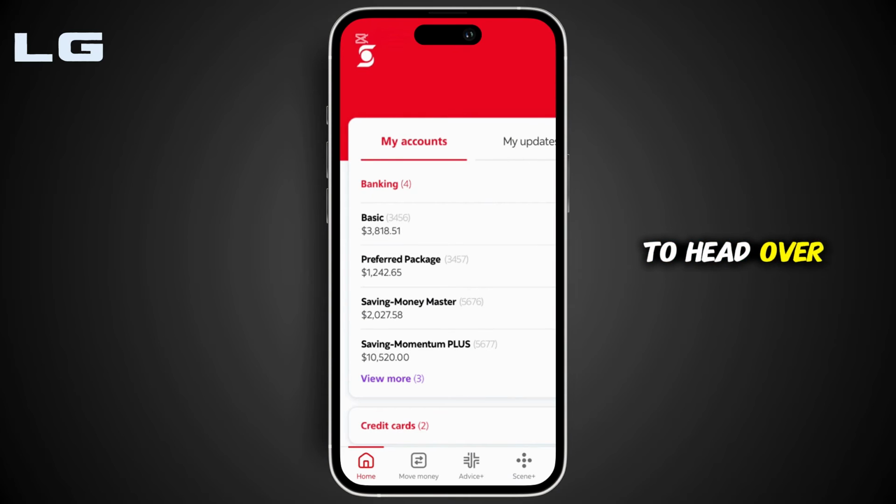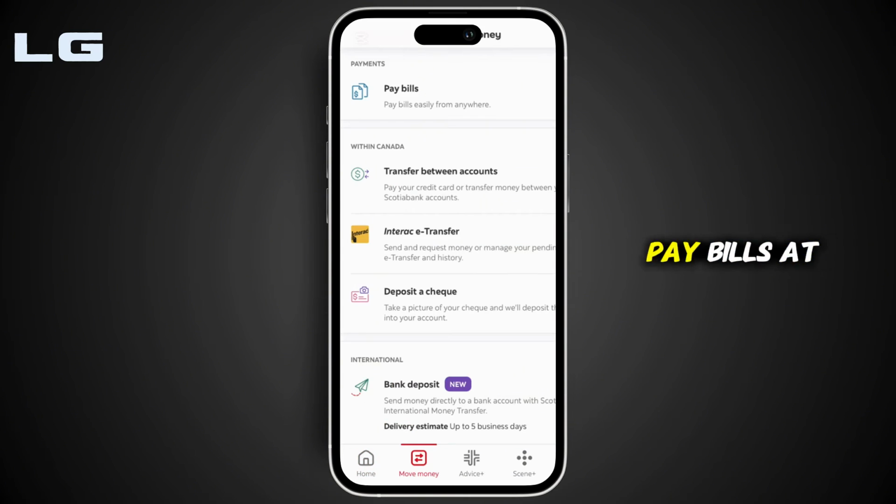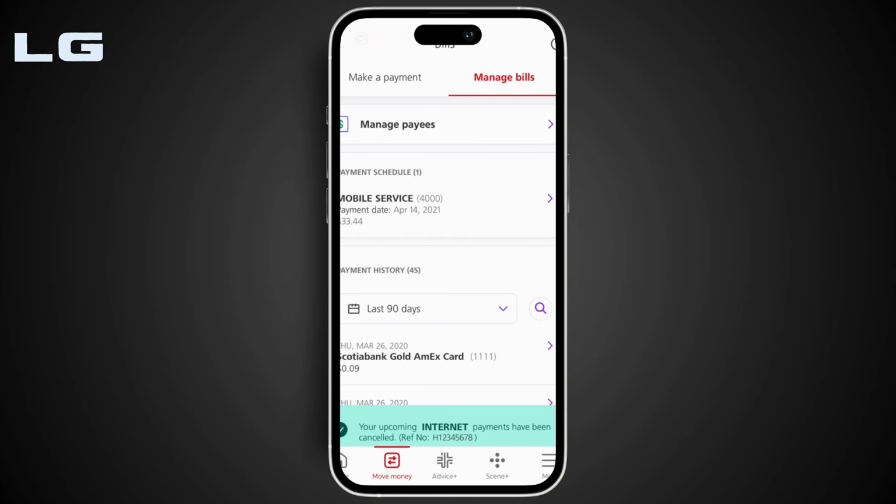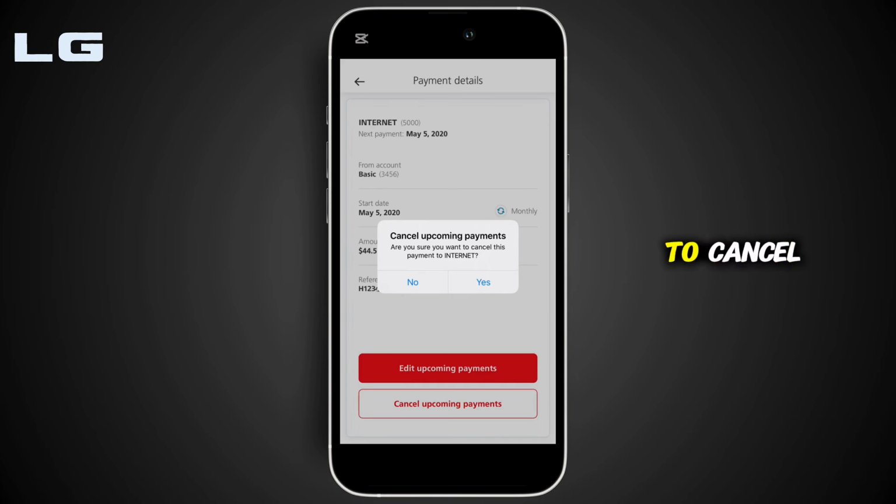Now you need to head over to Move Money. Now move into Pay Bills at the very top of the screen. And then move into Manage Bills. You have to choose the bill that you want to cancel.